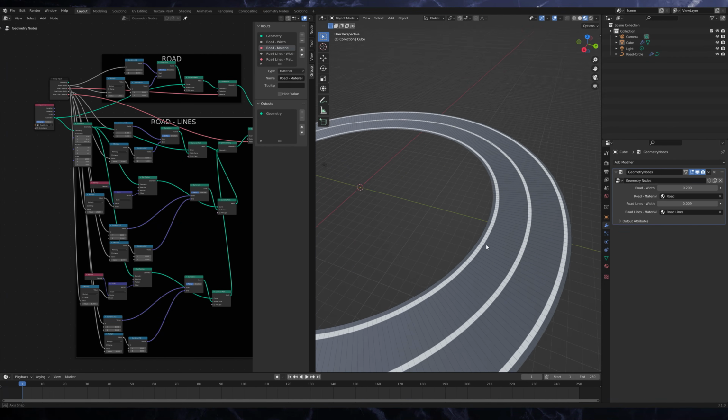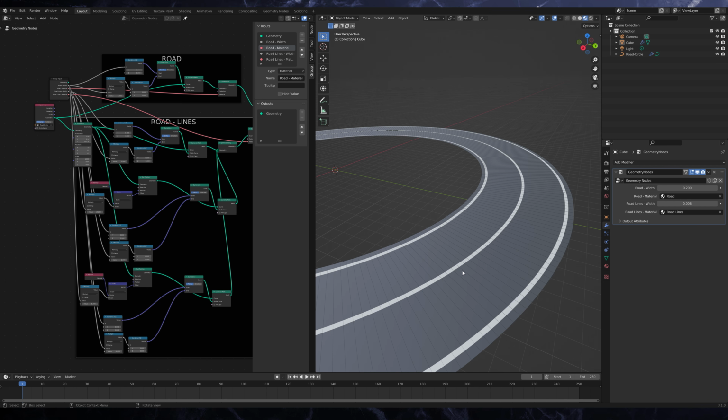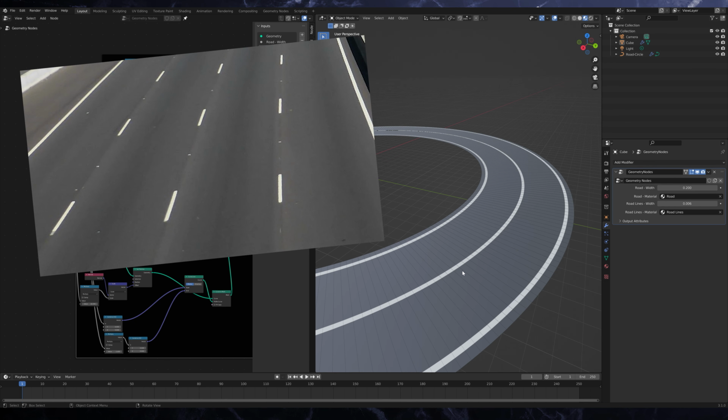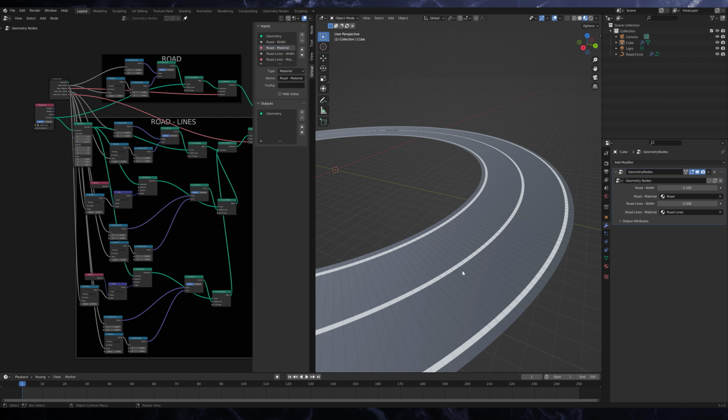So the final thing we might want to set up for our road lanes is giving them some dashed or broken lines. And probably the best method I've found to do this so far is by just cutting out some boxes along the normals of our curve.